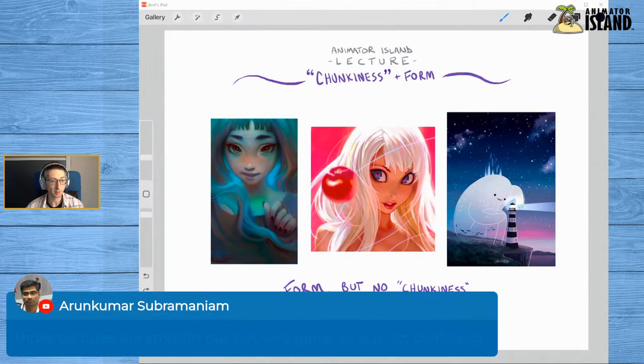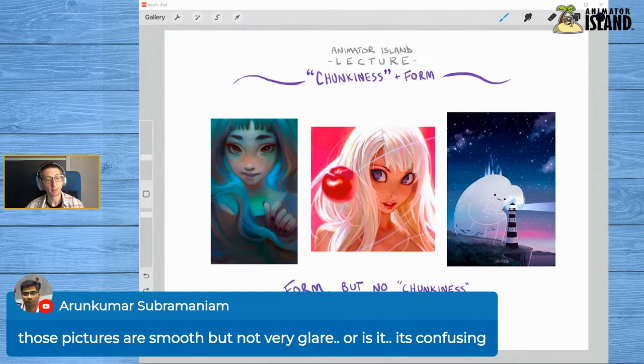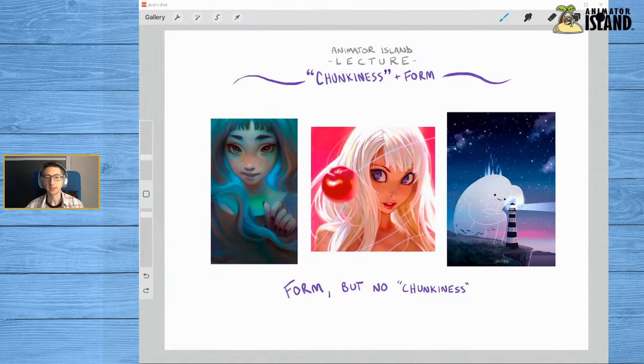Let's see, we got a comment. "Those pictures are smooth, but not very glare, or is it?" It's confusing. By glare, do you mean the lighting? I'm not exactly sure what you mean by glare, but they are very smooth and they typically are much more evenly lit, right? So we don't have a very harsh direct light.